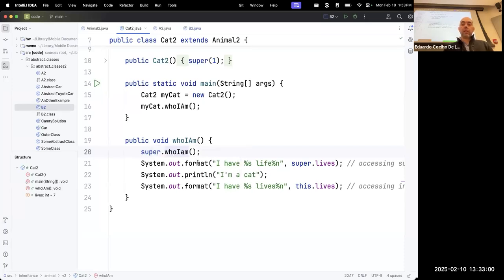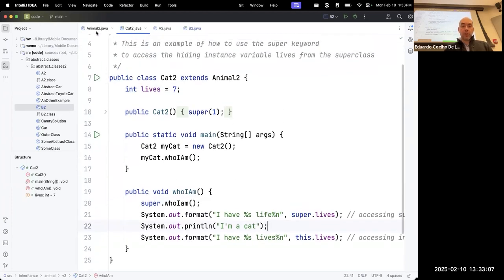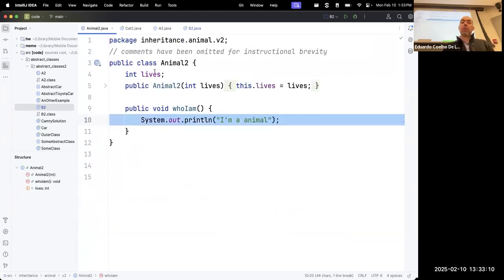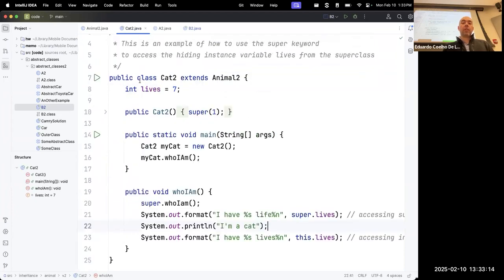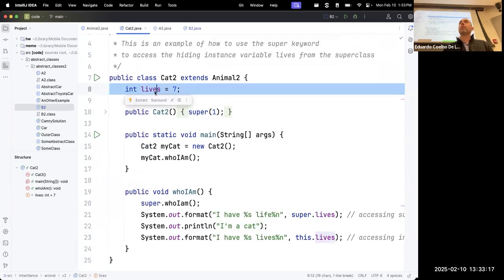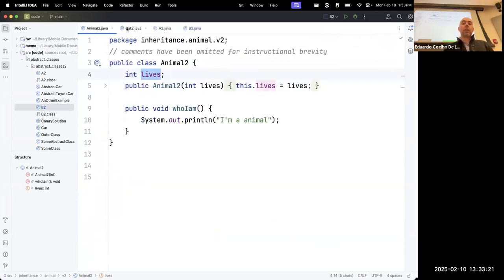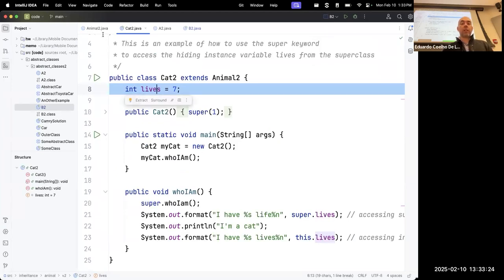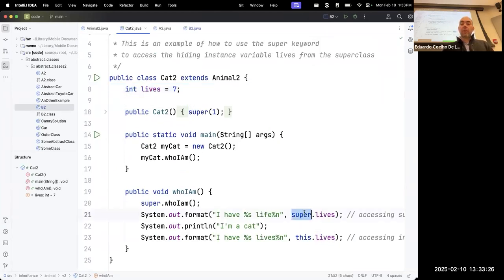And then it prints how many lives. The parent class. Oh, do I have more than one? We don't, right? Oh, we actually do, sorry. That was a hidden field. I didn't realize that. So we have lives present on both classes. That means this one is hiding the other one, so that's why that super was called here. So this is the parent's lives, and then this is the cat's lives, the child's number of lives.